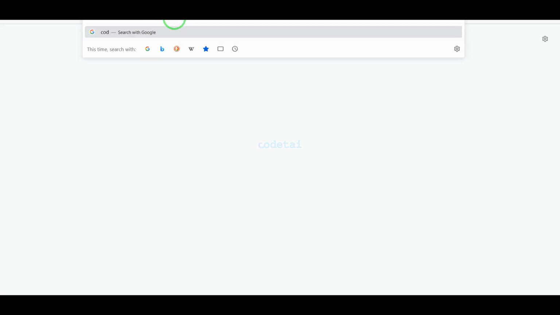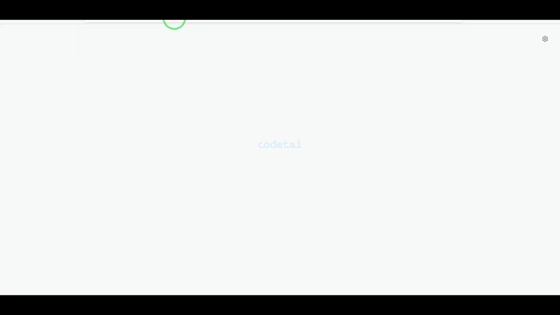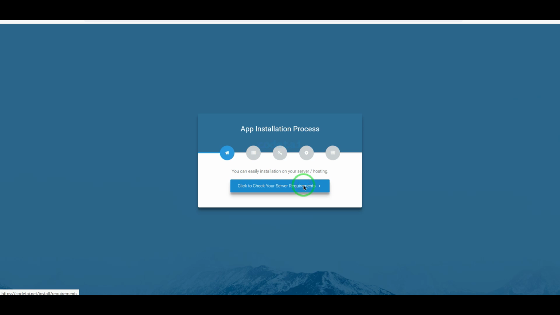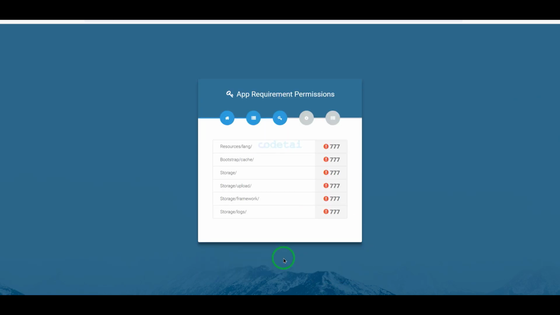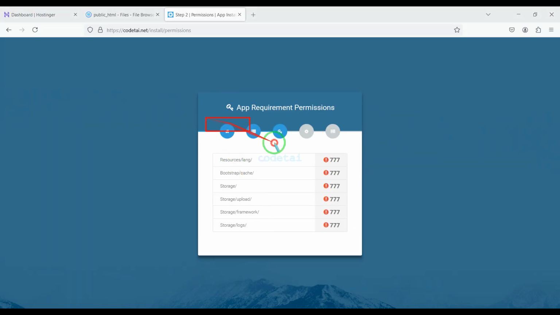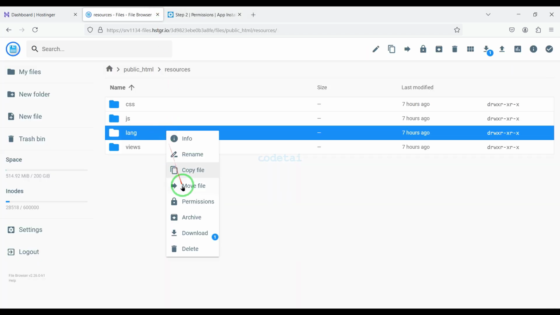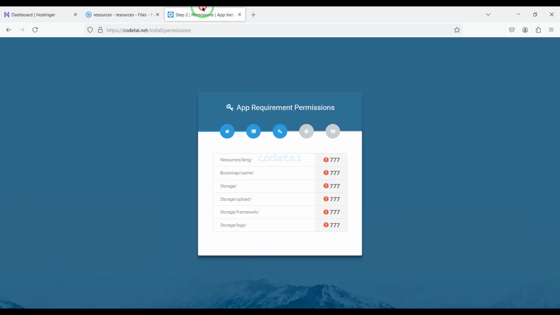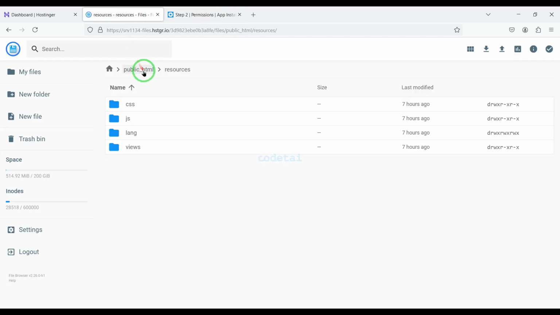Now we will search by typing our domain into the browser. Now we need to give permissions to some folders. So now we will learn how to add permissions to folders. For this you have to follow this video completely step by step.